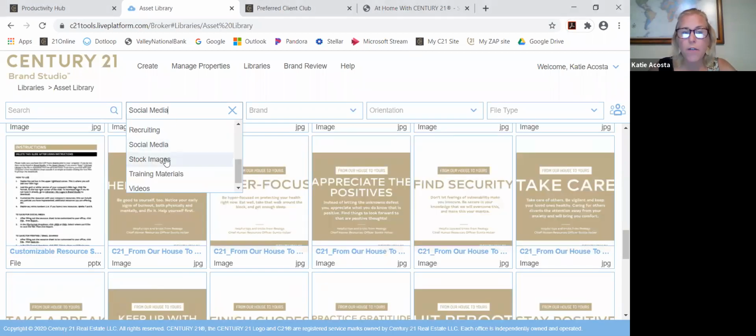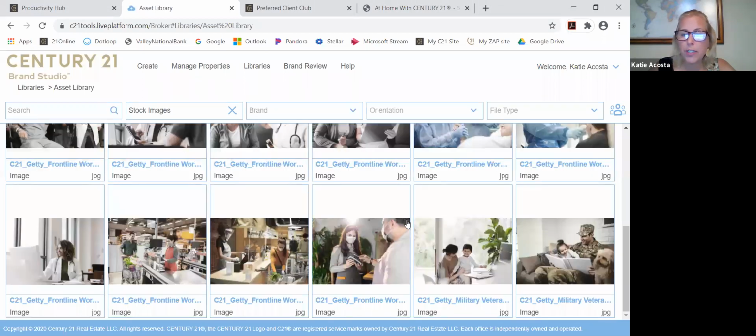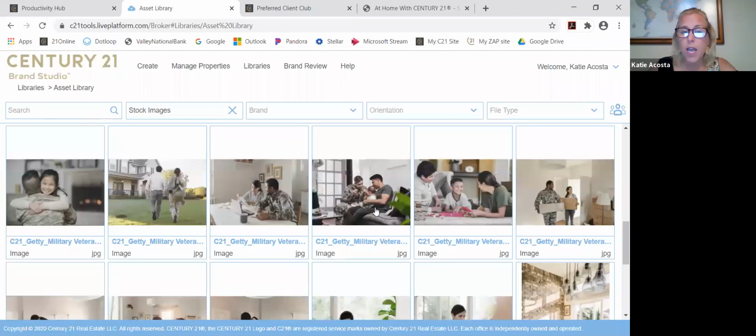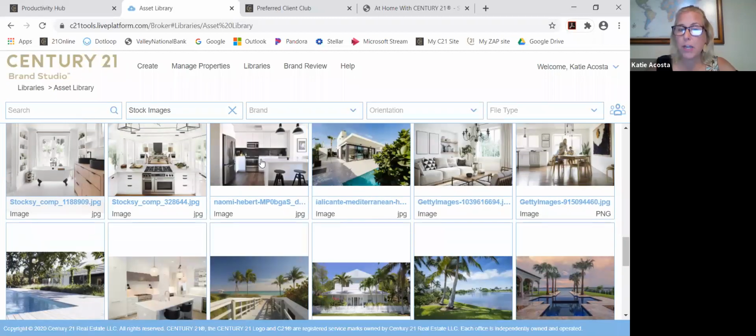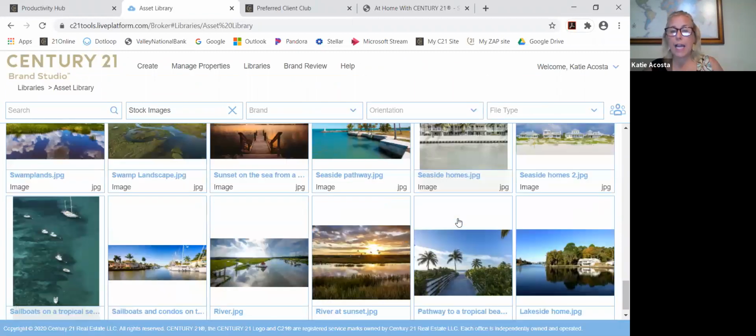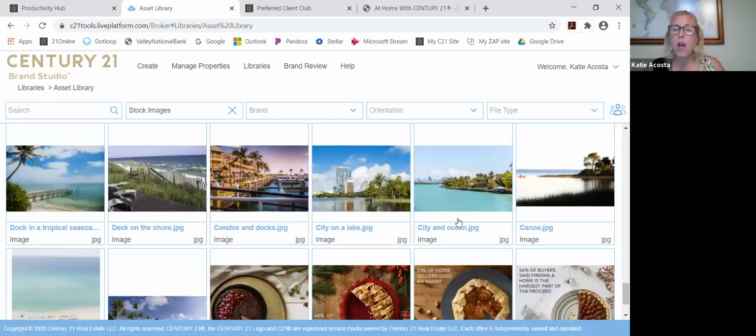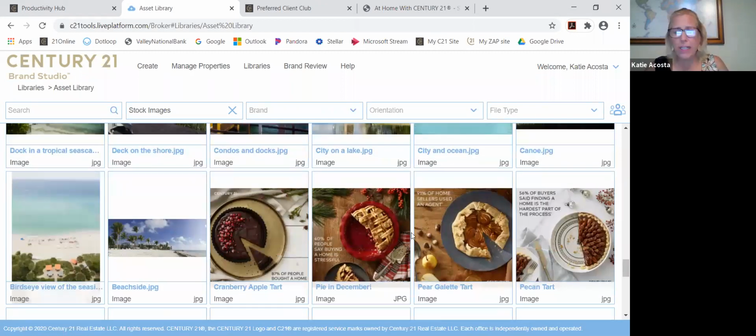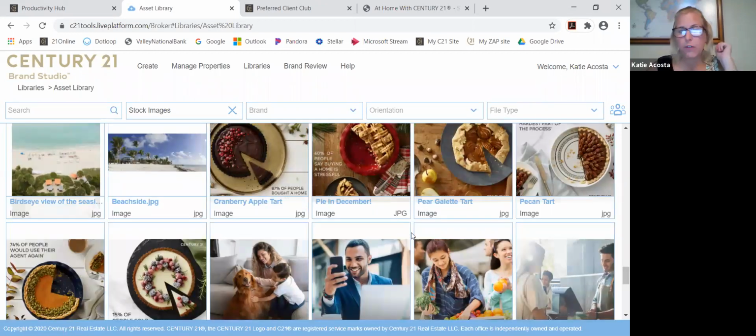I also love, under the stock images, all of these high quality images. So let's say you need a picture of a family, or people looking at property or whatever it is. You can go through here and say, oh, I need this picture of a kitchen, or I need this picture of a living room. So there's some really nice high quality images that you can use in here. You can use them for free, but you're not using your own camera. It's high quality, high definition photos. There's even recipes on here. So there's really great stuff on here that you can share and use in your social media.